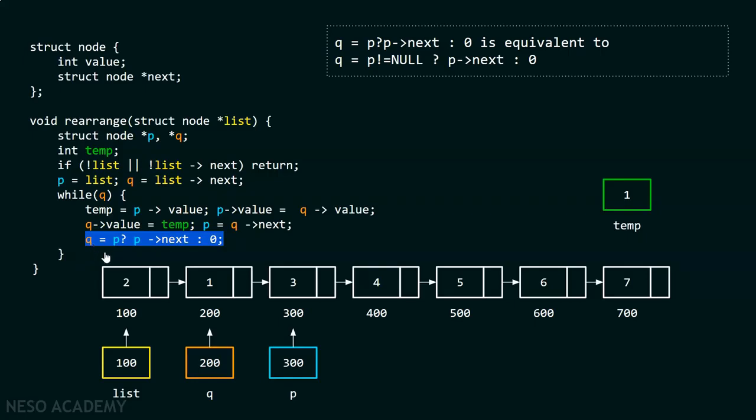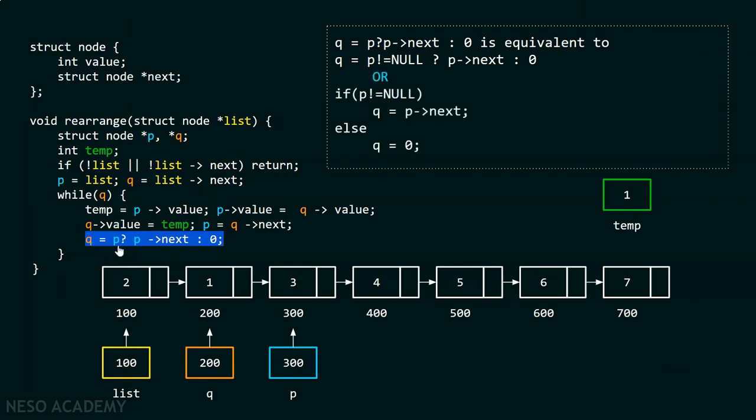Now this is interesting, right? Because we know what this operator does, right? It checks this condition. If this condition is satisfied, then P next will get stored inside Q. If not satisfied, then 0 will get stored inside Q. That is what it means, right? So here we know that P contains this address 300. It will be treated as true. So P next will get stored inside Q. We can write this statement P ? P next : 0 as: if P not equal to null, then Q is equal to P next, else Q equals 0.